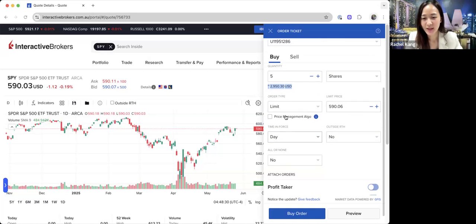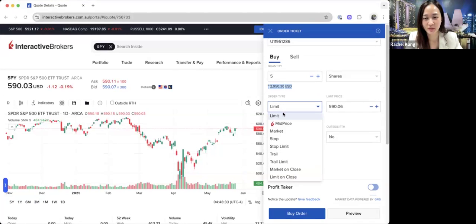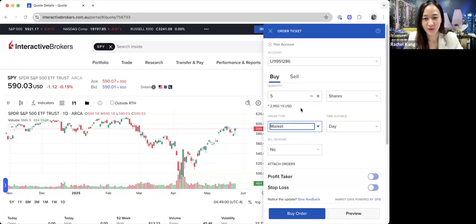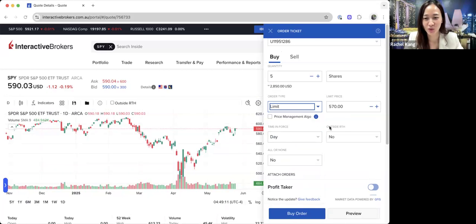Okay, and usually my orders are limit. Limit just means that you want to buy at a certain price. So that's why there's this limit price over here. So if I don't want to buy it at $590, I want to buy it at $570, for example, then you can change it over here. And it simply means that they will only trigger the trade when it hits this price. Okay, there is also market, where you just buy immediately whatever price is showing here, and they will trade it for you. So that is the difference. Usually I would just use limit. So it's not too complicated.